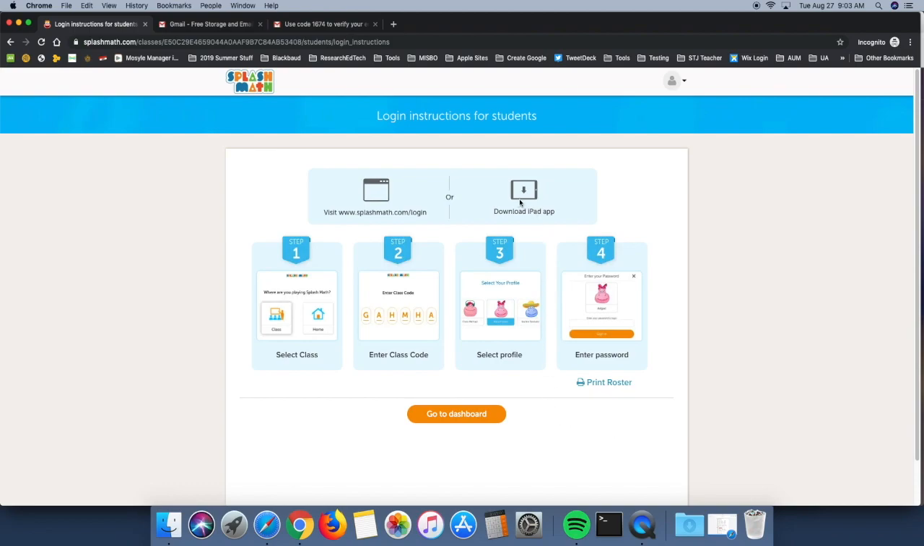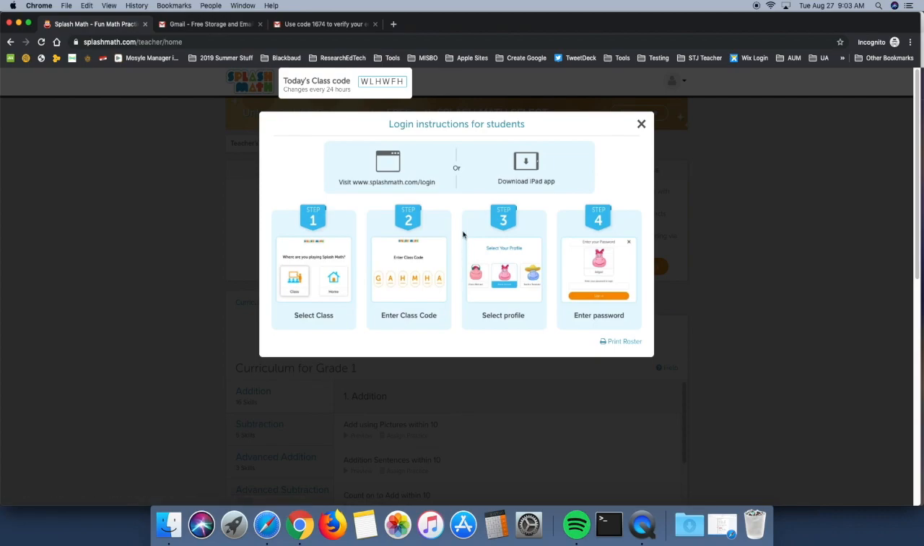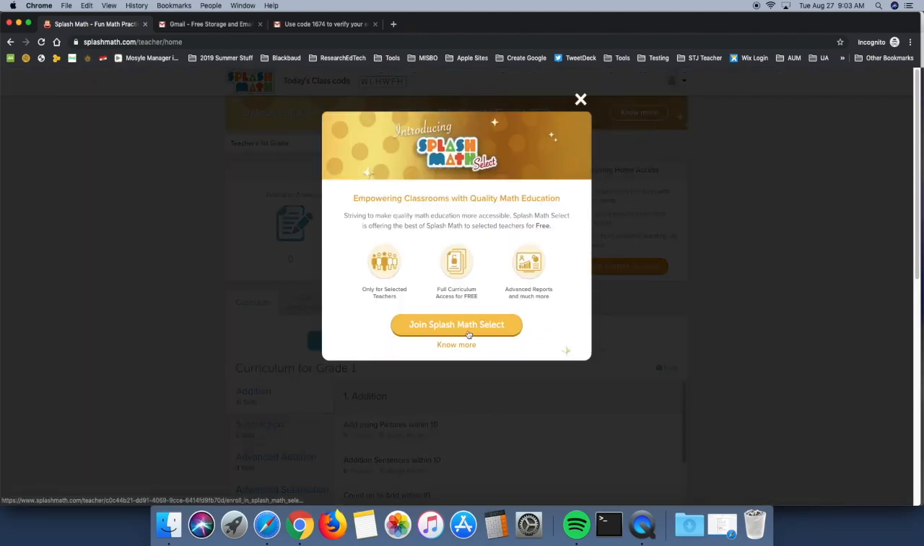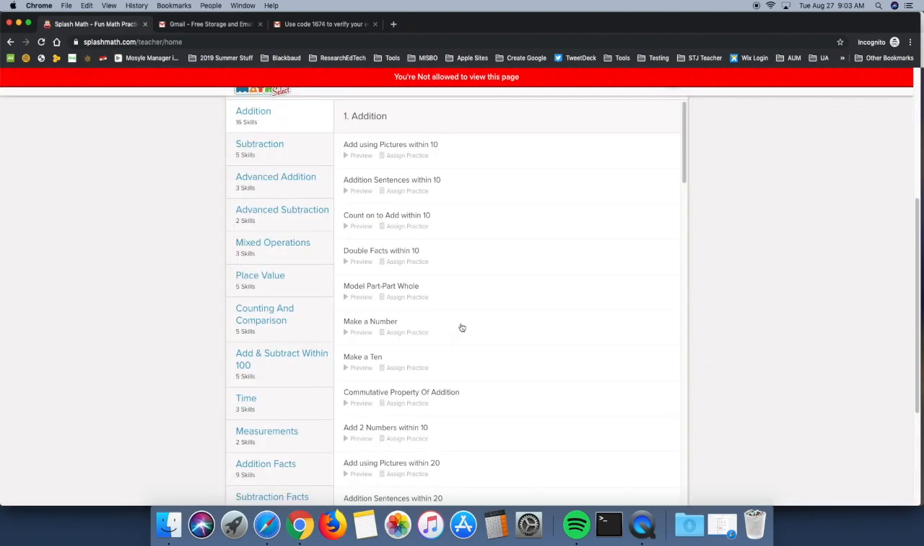And your students are actually going to use the app to log in. We're simply going to go to the dashboard. This is the code that your students are going to use. Let me just close that out. And we also want to join the select. That gives you a little bit more access. So put yes for that. Great.